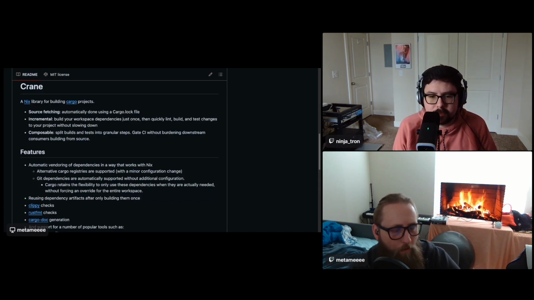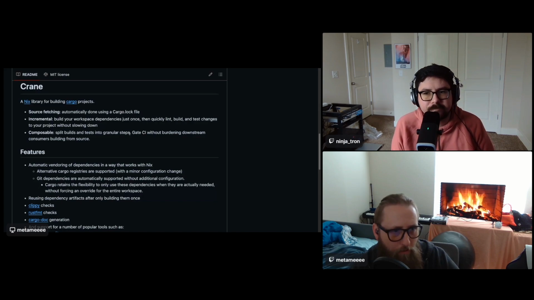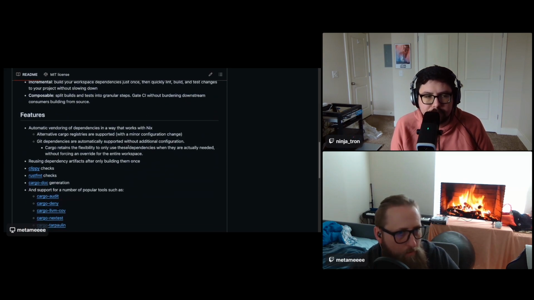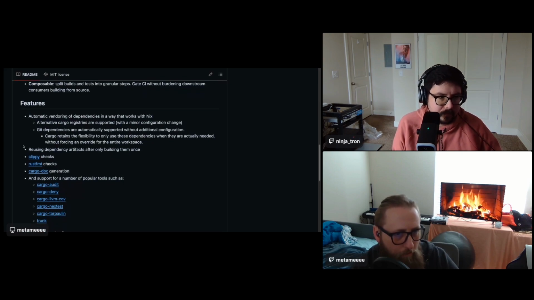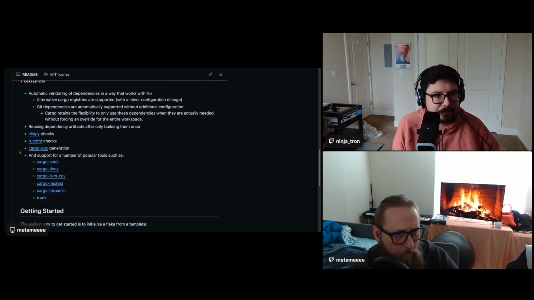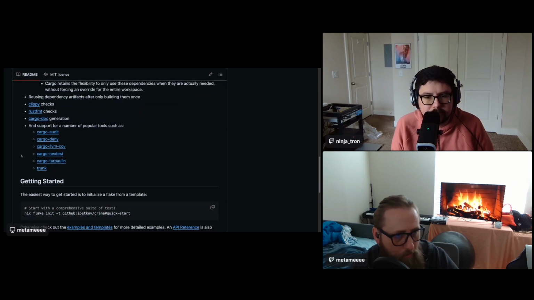And then composable: split builds and tests into granular steps, gate CI without burdening downstream consumers building from source. Automatic vendoring of dependencies in a way that works with Nix. Alternative cargo registries are supported. Git deps are automatically supported without additional config. Very good. Reusing dependency artifacts after only building them once. Clippy checks, Rust format, cargo doc.